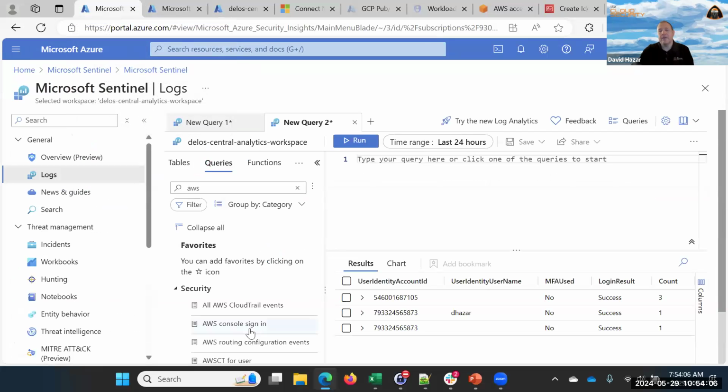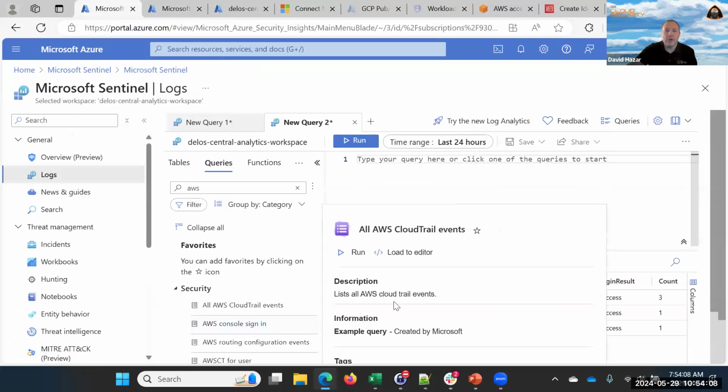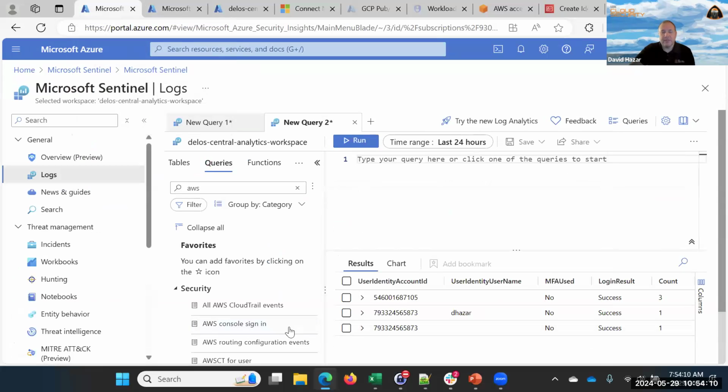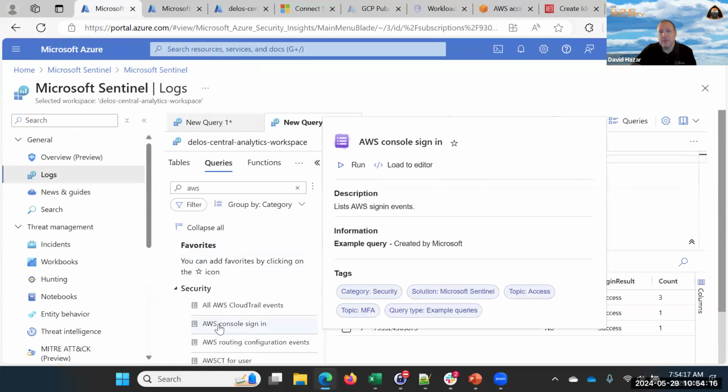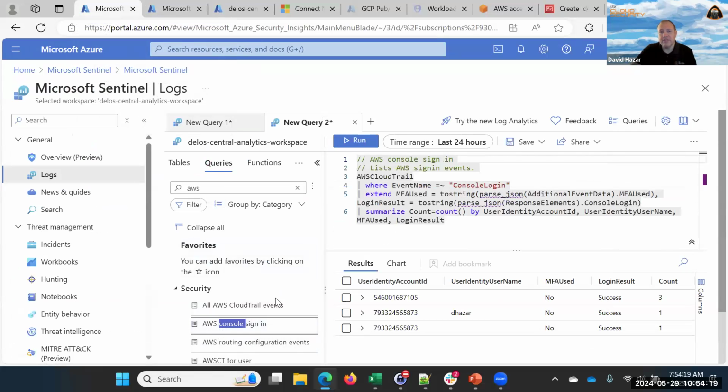So now let's go back here and let's look at some of these queries. For AWS, it's kind of nice. They have a few built-in queries here. And so we can just search for AWS. And if we want to see our console sign-ins, we just click that query and run it.